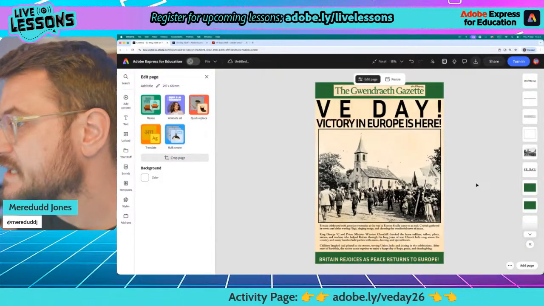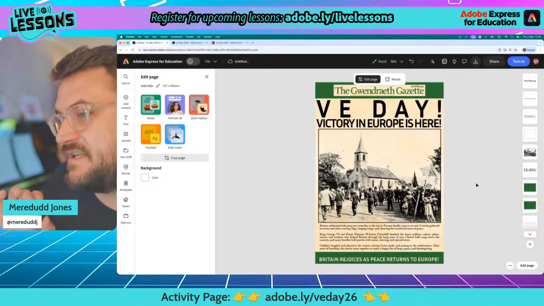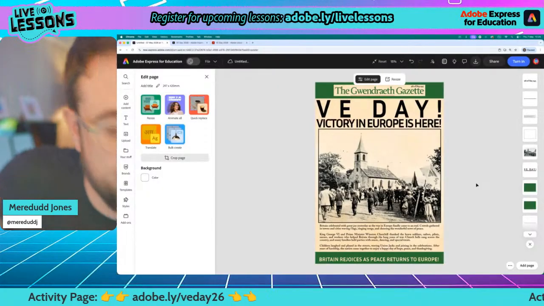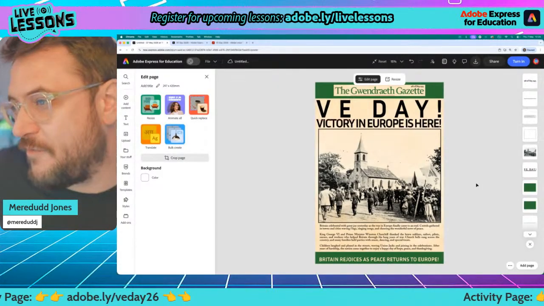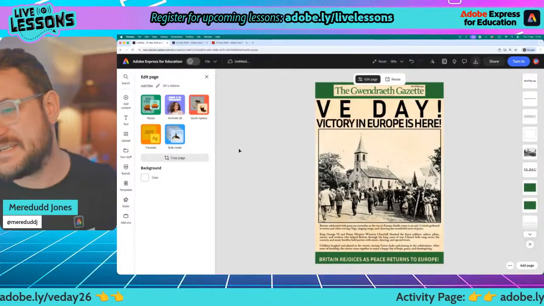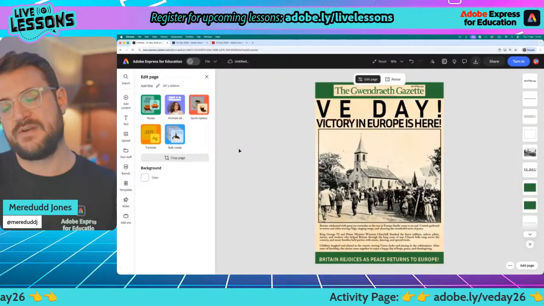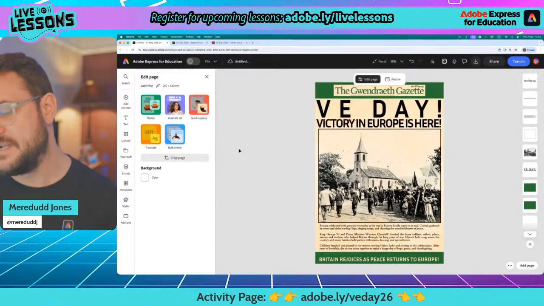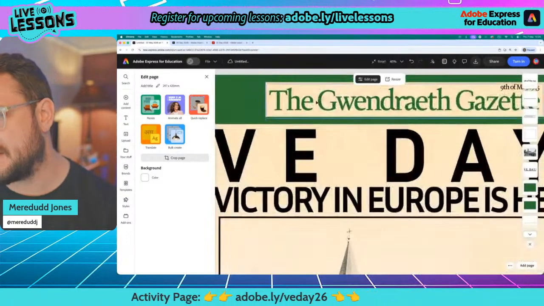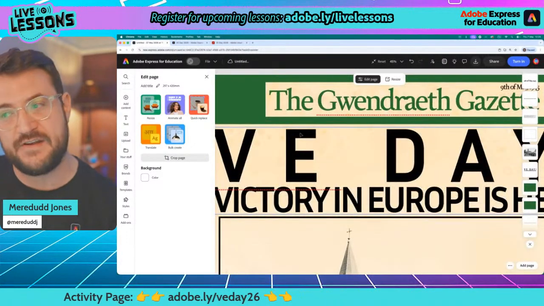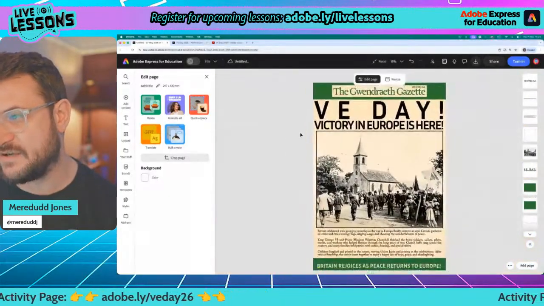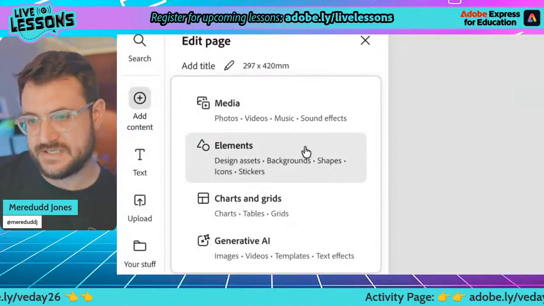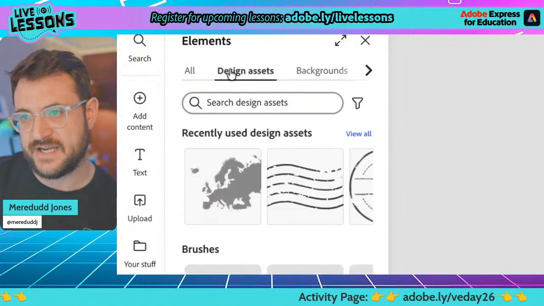Okay, now that's done and it looks amazing, but don't leave it there. Before moving on, let's add a couple of finishing touches to make this look a little bit more vintage. Because right now, especially the greens and this black text, it's very crisp and clean. So how are we going to make that look a little bit more weathered and worn? Well, let's go to Add Content Elements, and we're going to go to Design Assets.